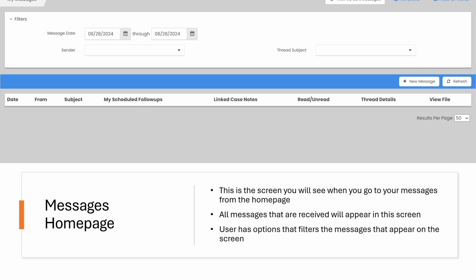The user has options that filter the messages that appear on the screen, such as the message date, the sender, and the subject. Those are kind of self-explanatory, and I'll let you toggle through those yourself to get used to it. It's fairly similar to anything that has a date in HMIS. If you just select a date range of when you want to see emails, you'll be able to see the emails and who sent the emails.